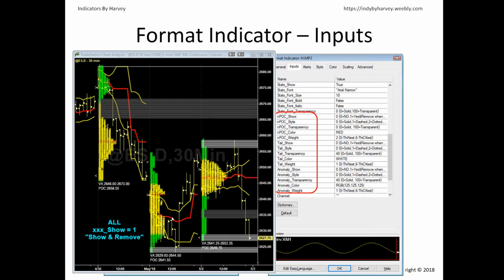When you set the value of the input to a 1, be it NPOC, tail, or anomaly, they will be displayed, but they will be removed when price retests that location. So here is an anomaly that's been drawn. Price has not got up to that anomaly area, so it remains on the screen. Here is a point of control that was tested after the point of control was set, the line is no longer on the screen.